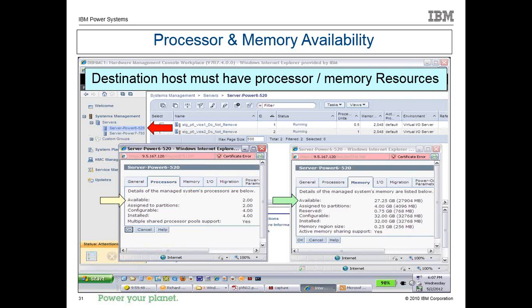So we've already talked about this, that your destination has enough memory and CPU to fit the LPAR that you're moving over there.